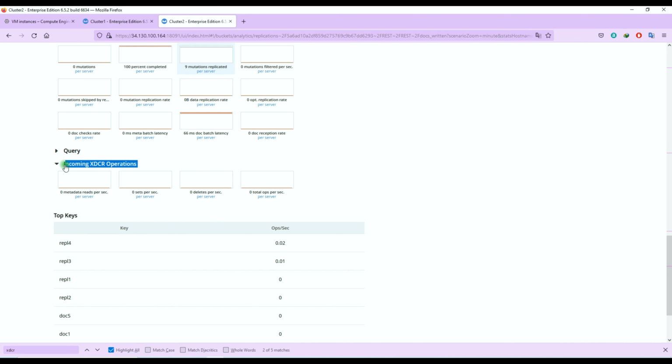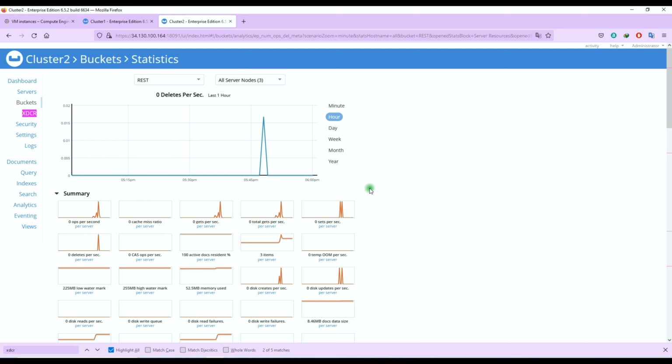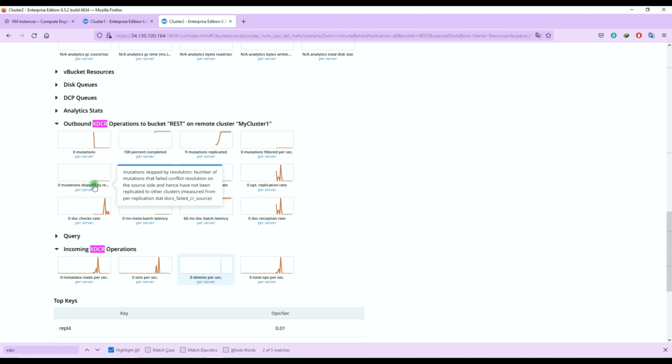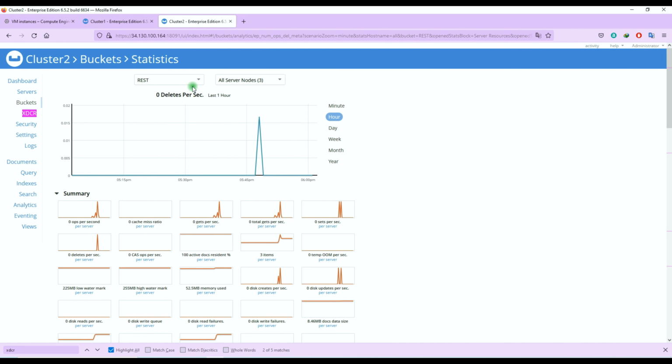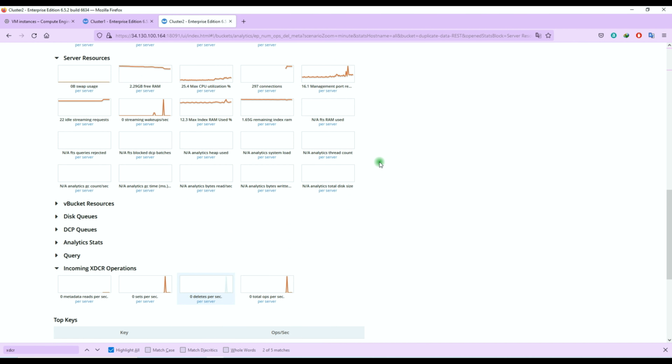This section is for incoming XDCR operations. You can see all these statistics. Since my cluster has a minimal number of documents, there are not many spikes here. Usually in real time, you will see a lot of spikes. To know about each and every metric, you can just hover your mouse over it and read the help text. And this is for the REST bucket. If you want to check the replication statistics for another bucket, you can select the bucket from the drop down. Like this, you can monitor XDCR statistics.